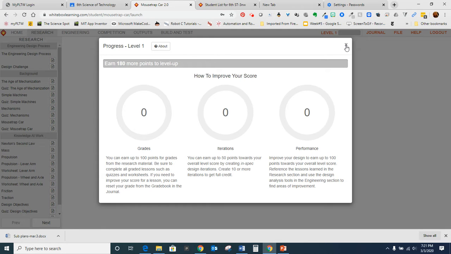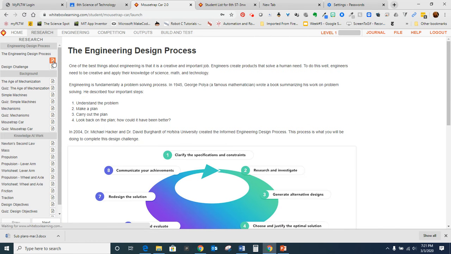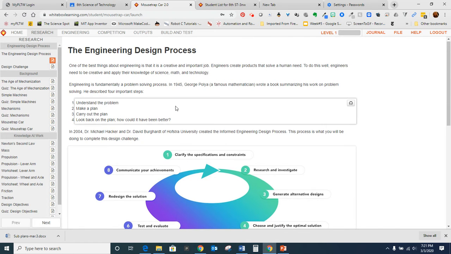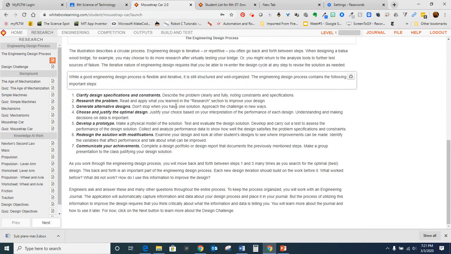Now, what's cool about this is that you can earn and level up by doing things. So first today, what I'm asking you to do is go in and click on this little piece of paper. This talks about the design process. You guys should already know everything about the design process.